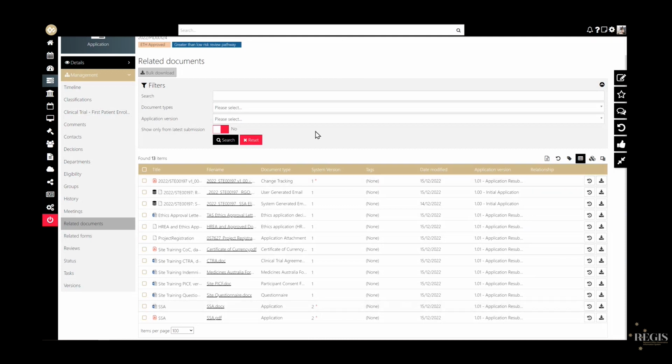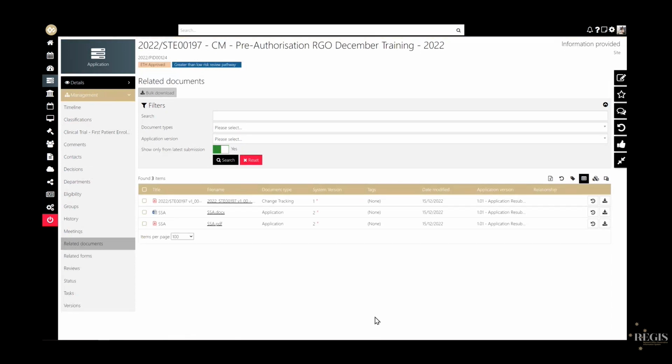Another way you could do is by looking at, show only from the latest submission. So you've got some filters here. So if I hit search, we didn't touch any of our submitted site documents, so they're not showing here because they haven't been changed. This is a really good tool for you to see exactly what has been edited by your applicant. They didn't touch the certificate of currency, they didn't touch the site pick form, they didn't touch the questionnaire. So this is a really good one to have a look at, especially if you have a large study and it has like 150, a lot of documents. Realistically, more than what we've got in the training. So this is a really useful tool.